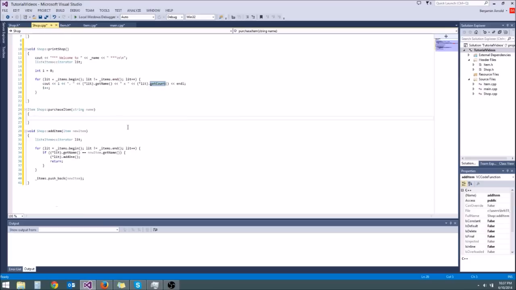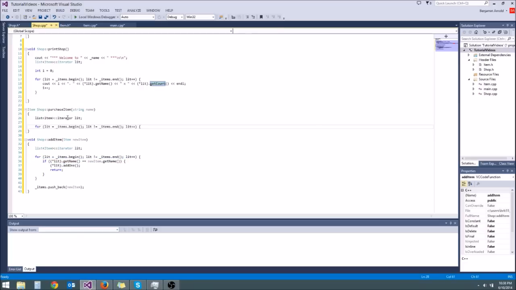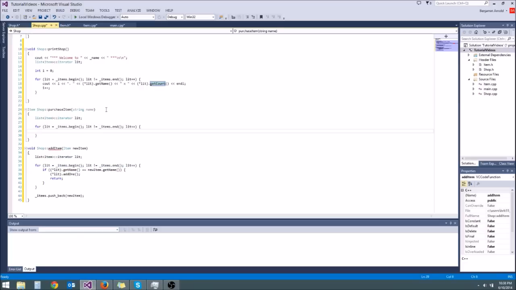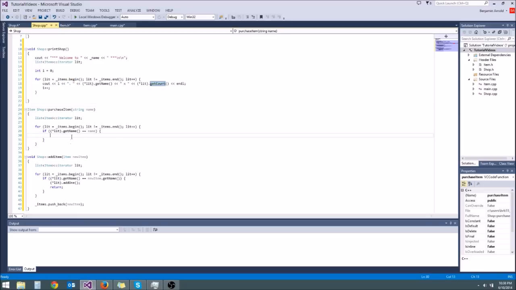Super simple. Let's see, what else? Purchase item. So what we're going to do here is iterate through the list again, like this. Okay. And then what we're going to do is see if that item exists. So we're going to say if star lit dot get name is equal to name, which is what we're going to have the user type in, the name of the item he wants instead of typing in a number. So I guess I don't really need the numbers here, but that's what I did. Whatever, like I said, you can do this however you want.